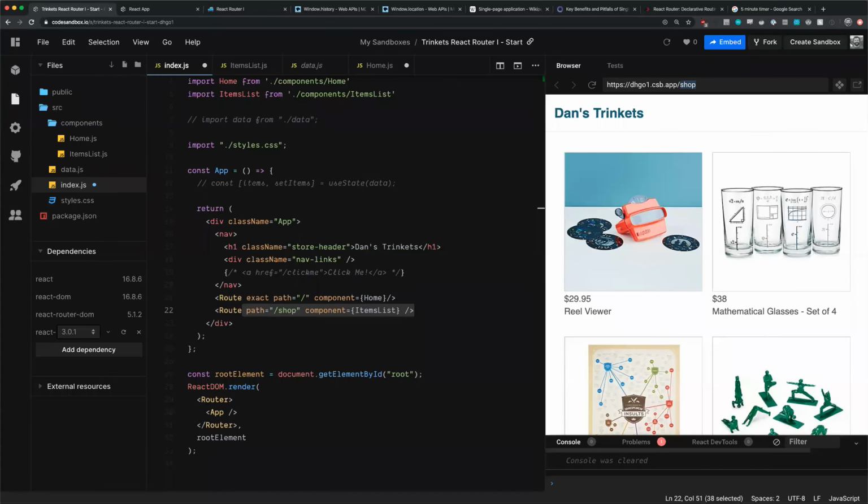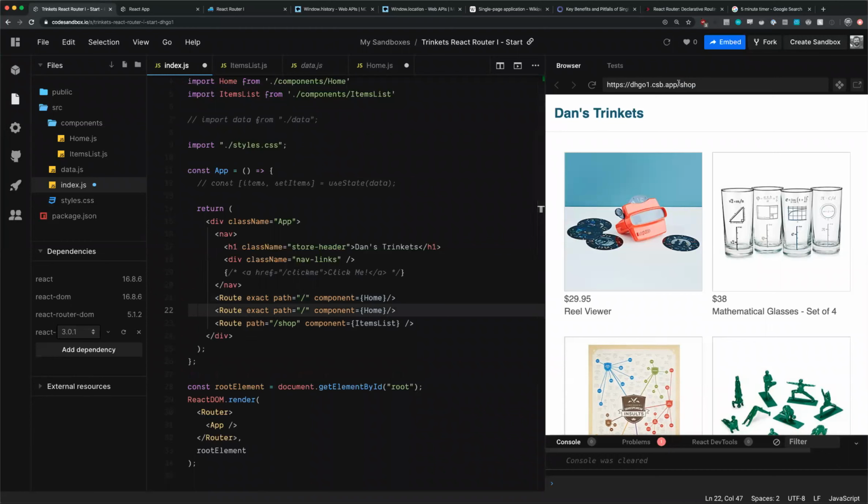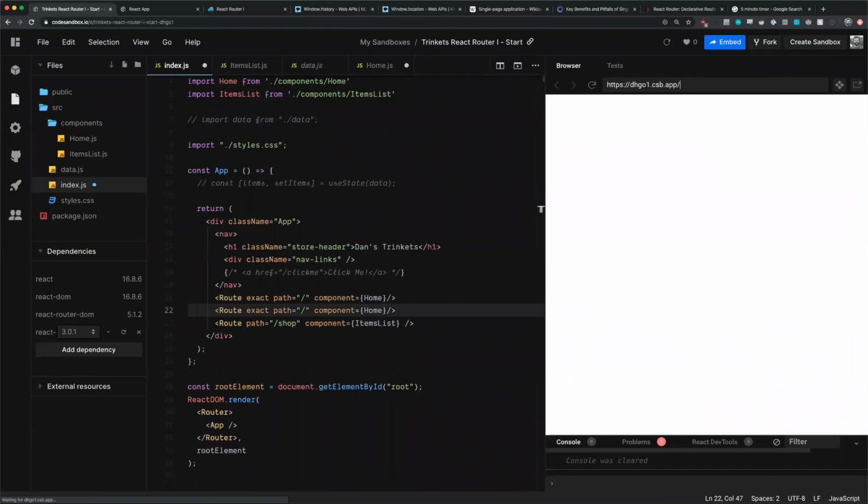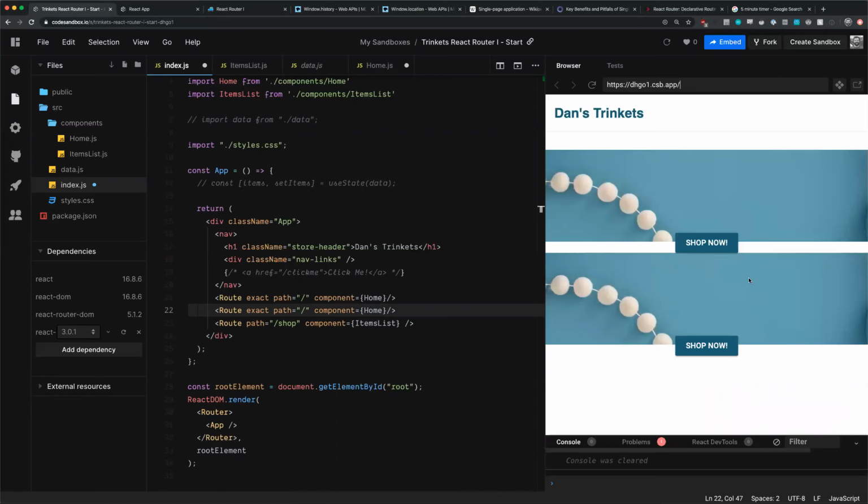Is it possible to have two routes with exact that have the same path? Yep. No, it'll show both. Yeah, you can have two. And then if I go to home, it'll show both.